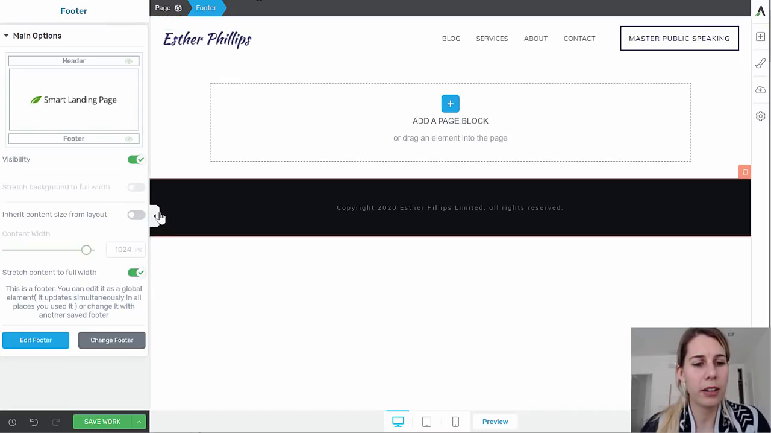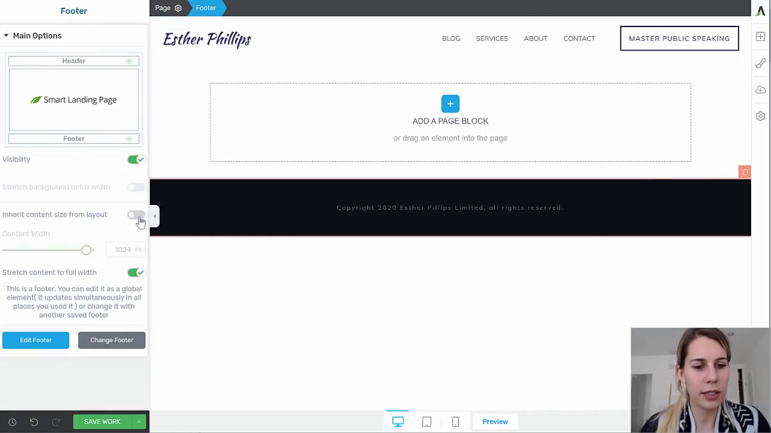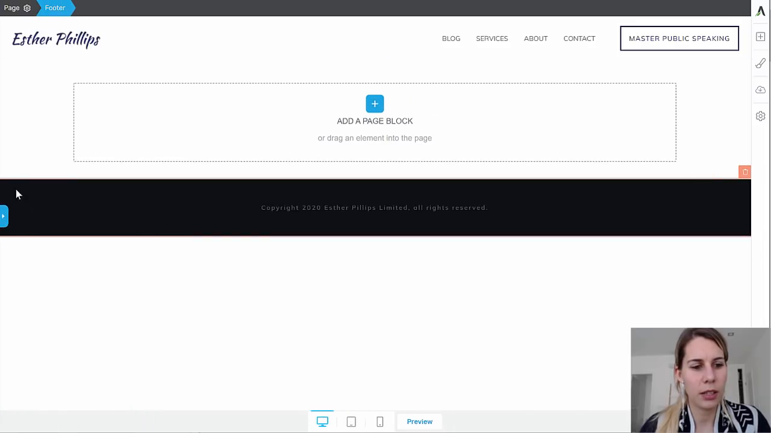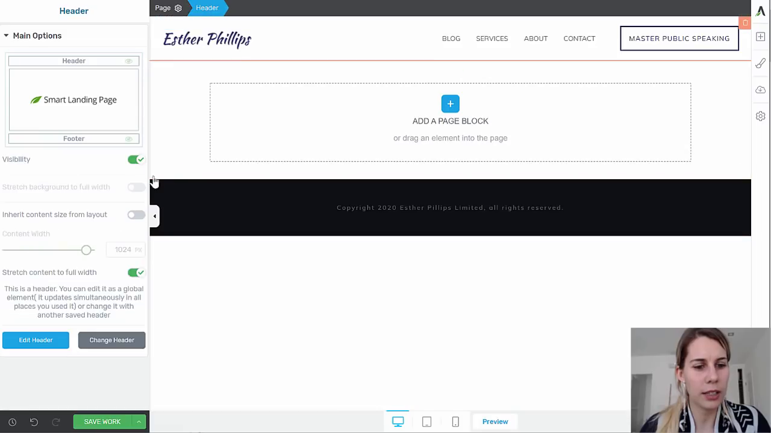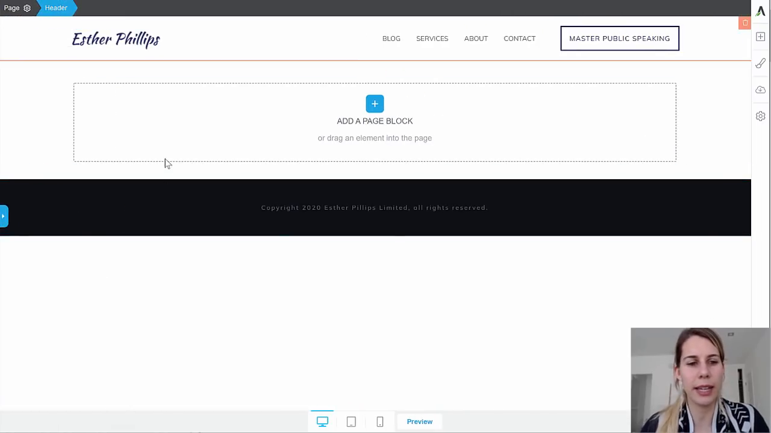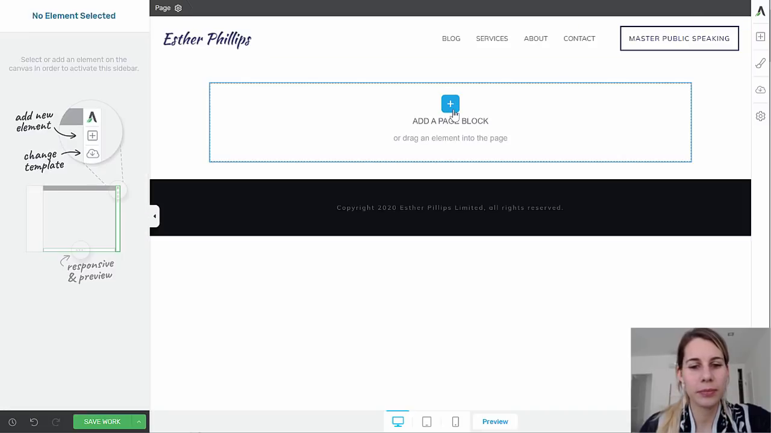So now we have our header and our footer as we're used to. I'm just going to make sure that this inherits the size of the content. So the footer, and same on the header. So now we have the exact same layout as we're used to, and we can start adding page blocks. So this is where this becomes super powerful, because our designers did all the hard lifting for you. Let's see what I mean.